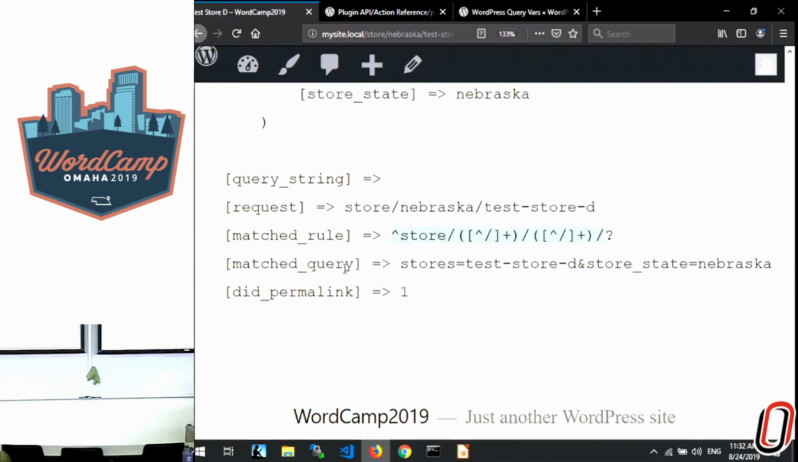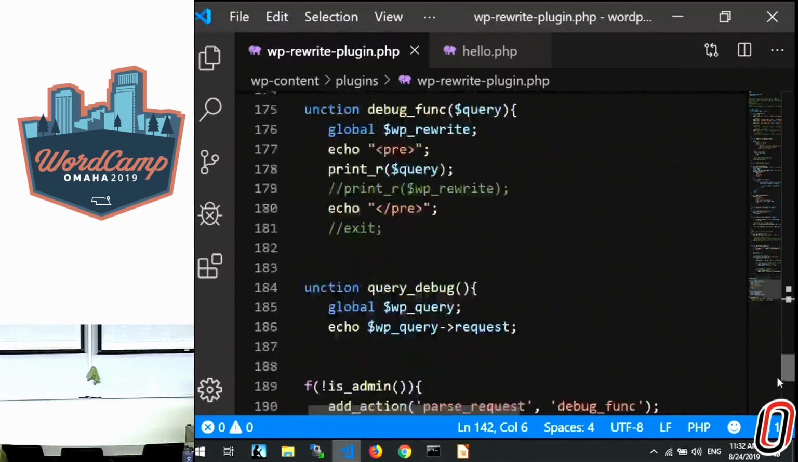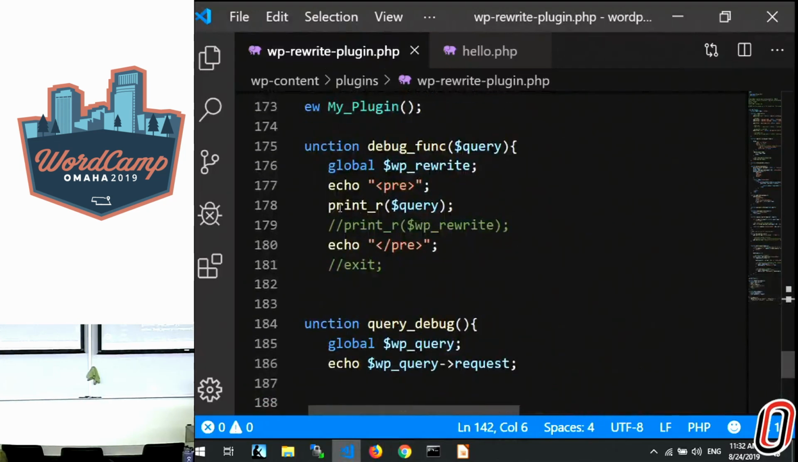So now let's take a look at the match query. Let's see if it is still asking for that query var. So it's saying stores equals test store. Yes, that's it, because that's in the URL there. And then the store state equals Nebraska, and that's it. That's all we're passing to our URL. So this matches what we want, and we're good on that. So let me get rid of this here. We no longer need it.